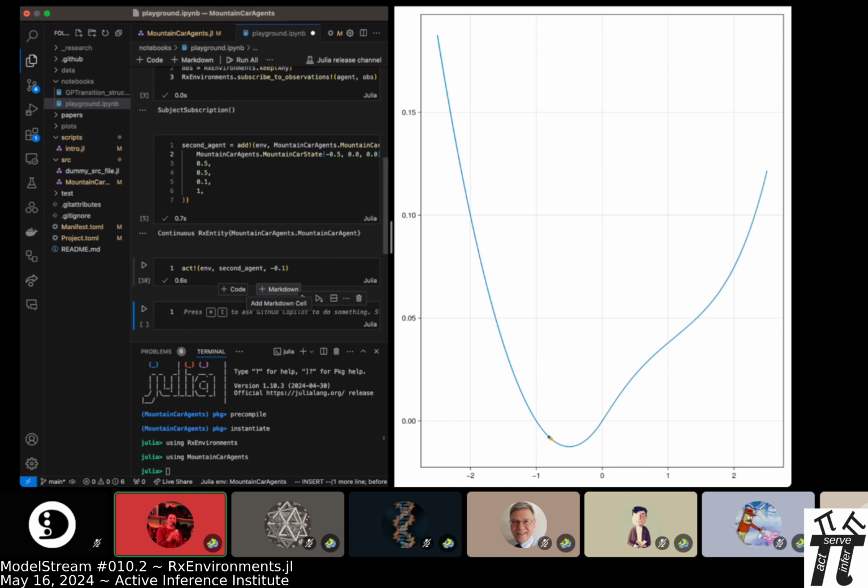So this is a very short overview of the things that RxEnvironments can do. It can do a whole lot more. But I think that this is a very short demo that gives you the best idea of why it's nice that we're going to go reactive, because you get stuff like this. We can control in real time. We can control multi-agent environments. And it's very active inference-y in that sense.